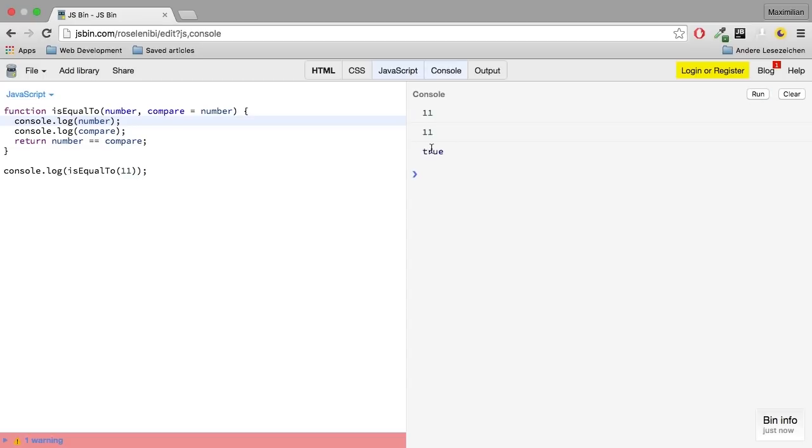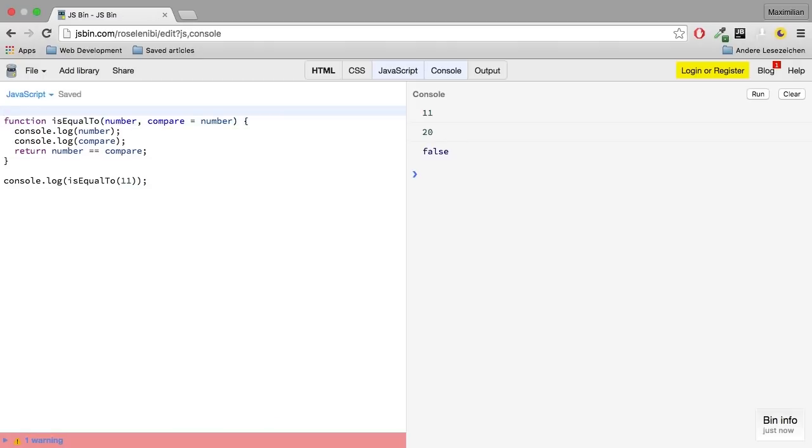I get 11, 11, and of course true, because I'm always setting compare equal to number if no distinct value is provided. If I do provide a separate value for compare, and now I hit run, well, we see we're still overwriting this. It's just a default value, and we are able to assign another argument as our default value. We may also assign some kind of variable we have outside of this. Let's say we have a, which is 100, and I do this. What do you think will happen if I now hit run?